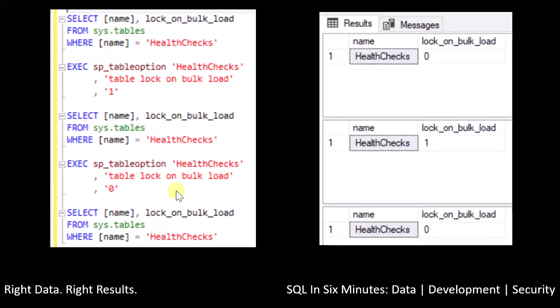And we see in the second query, when we check again on the table name and the lock on bulk load option, that it is turned on for that table. And then, of course, I'm going to turn it back off because I want that back off. But I do want to show, of course, you would select 0 in this case, and you would turn it back off on lock on bulk load. So we can see that we can turn on the option to lock a table on bulk load.